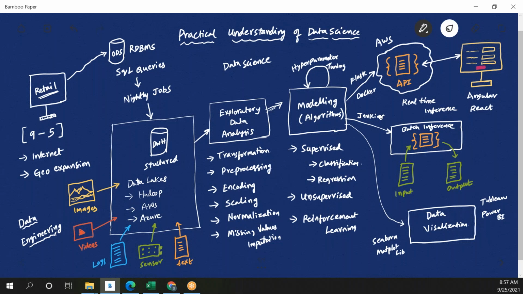So we started with understanding retail data, and we saw that data is stored in RDBMSs, and SQL queries are performed to get the analysis of the data. But because they are having problems, we run nightly jobs. But the nightly jobs also came into problems because of the internet and geo expansion. So we created data warehousing systems, which are primarily limited to structured data, so to store unstructured information like images, videos, logs, sensors, text data, and so on, we have created something called data lakes, which are kind of storage for all the data.